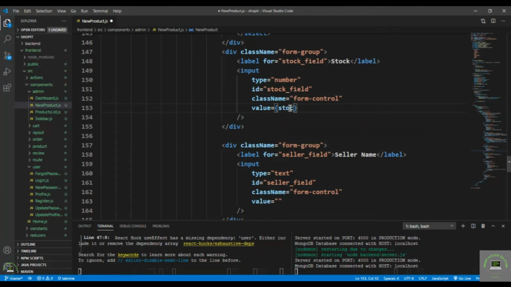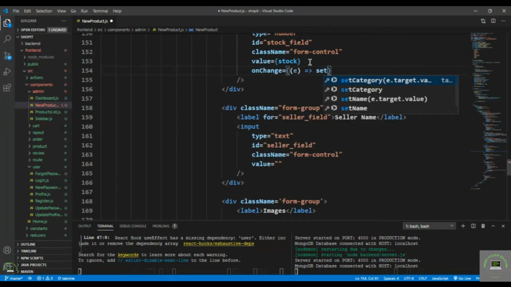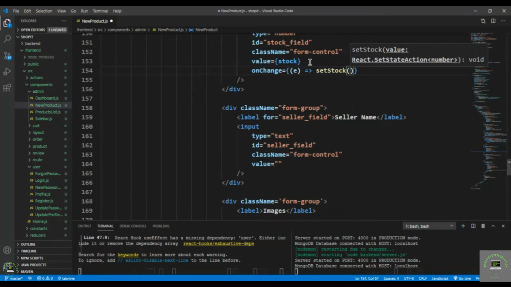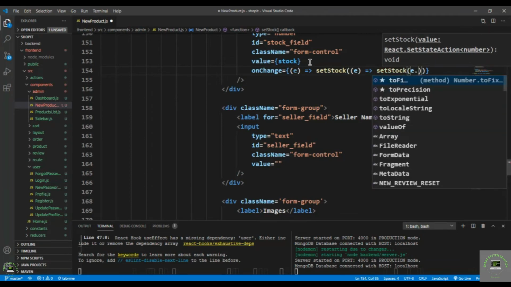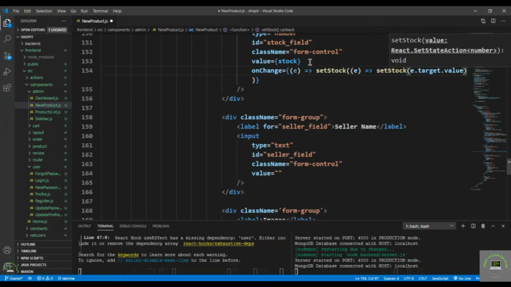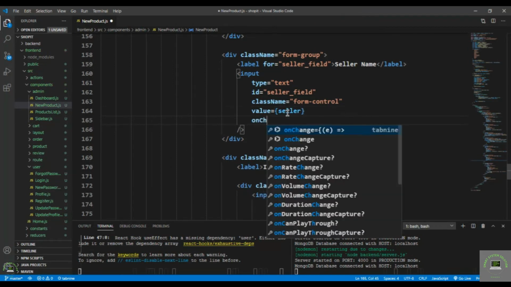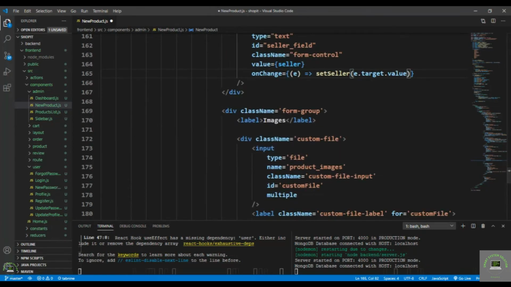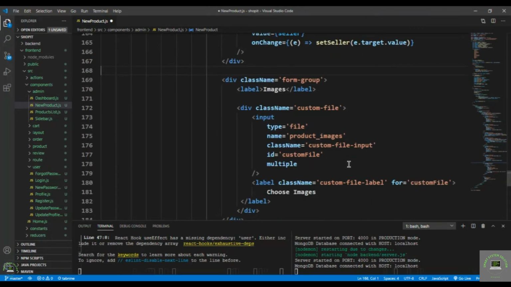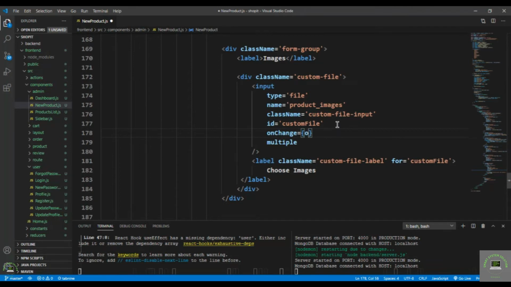So stock, then on change set stock. Okay, and then we have the seller, and then for the images, first of all, file, multiple, and then on change I have to call the on change.